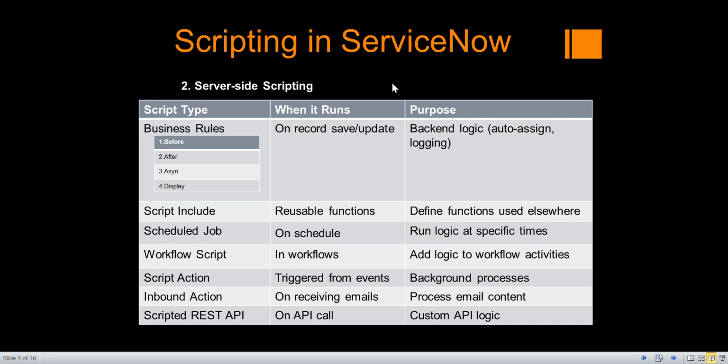And coming to server-side scripting, we have business rules, script includes, scheduled jobs, workflow script, script action, inbound actions, and scripted REST APIs. In business rules, we have four types: before, after, async, display. It mostly runs while saving or updating a record.